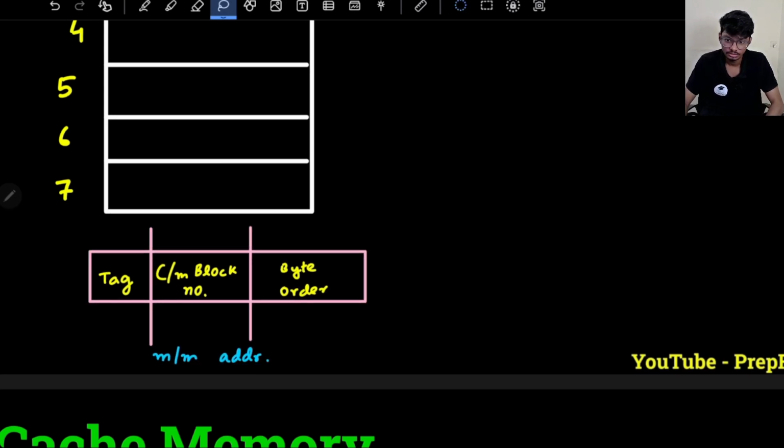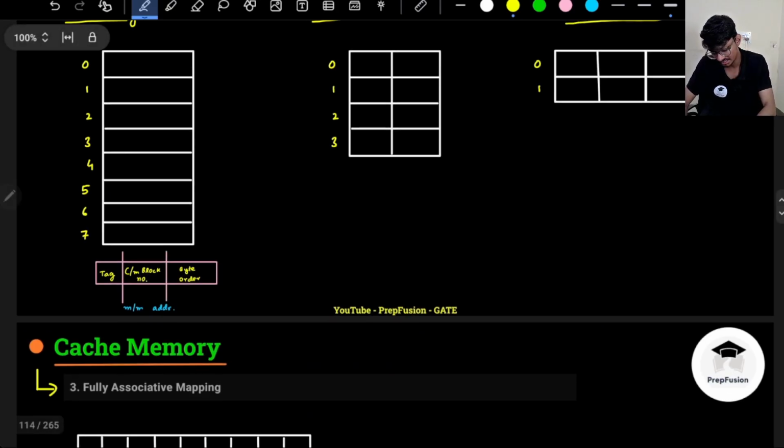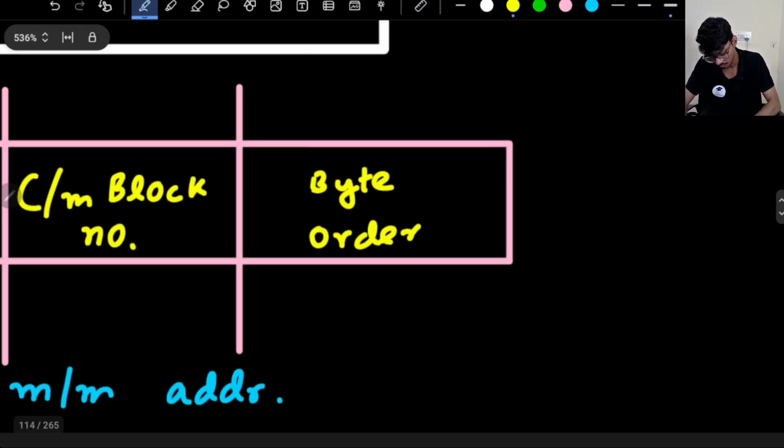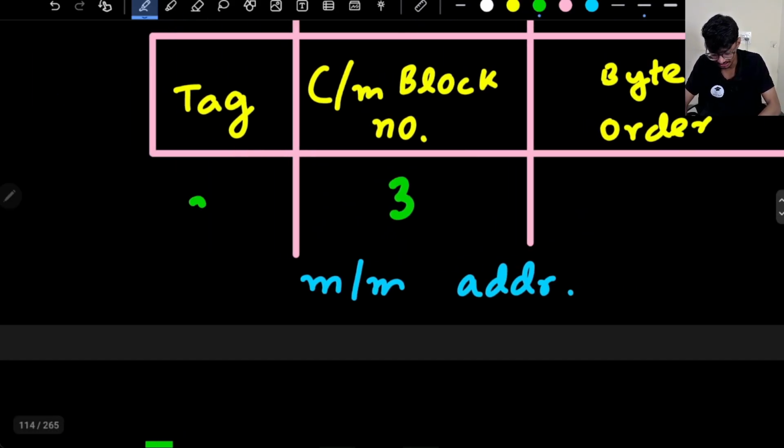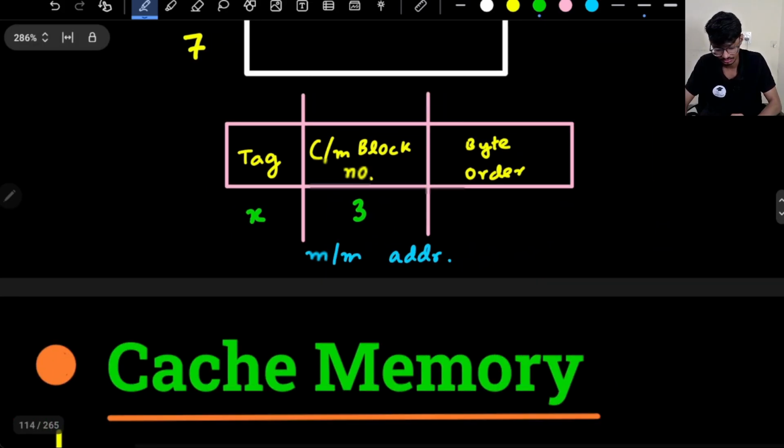Hypothetically, if I assume I currently have 8 cache memory blocks, what will be the number of bits for the cache memory block number? It will be 3, right? I will require 3 bits. And for tag, let's assume it is x.